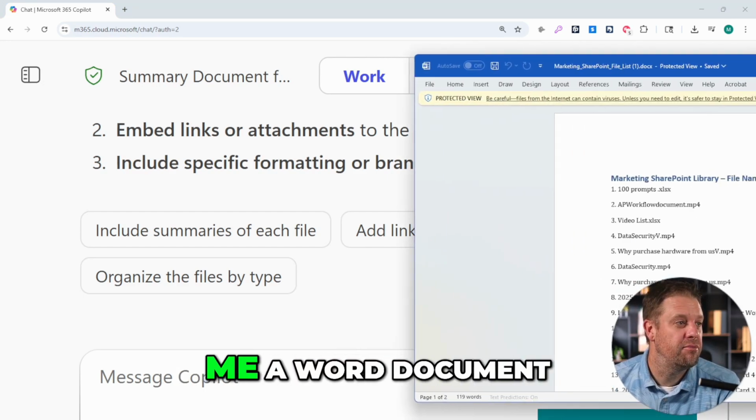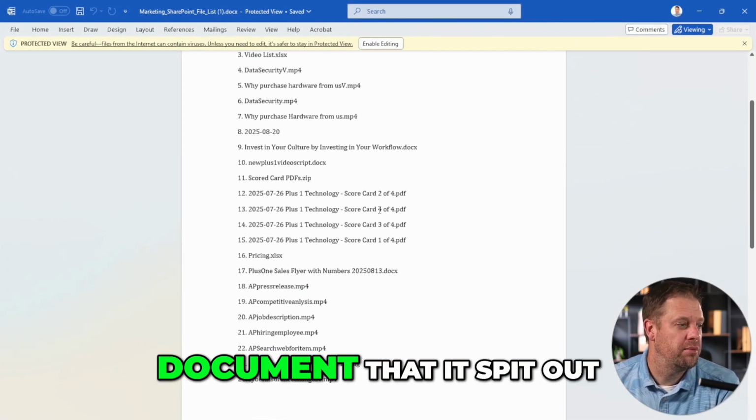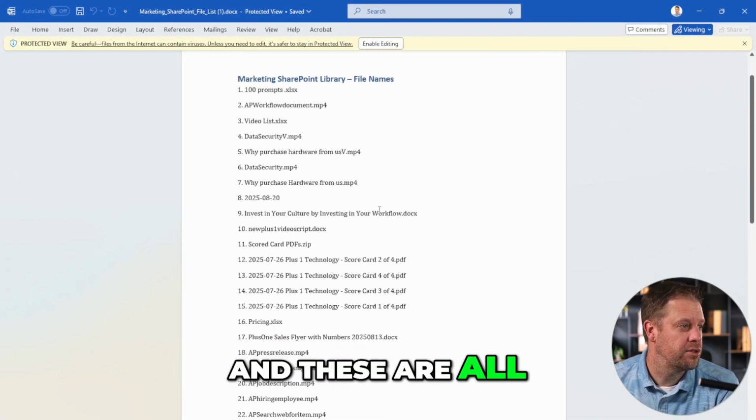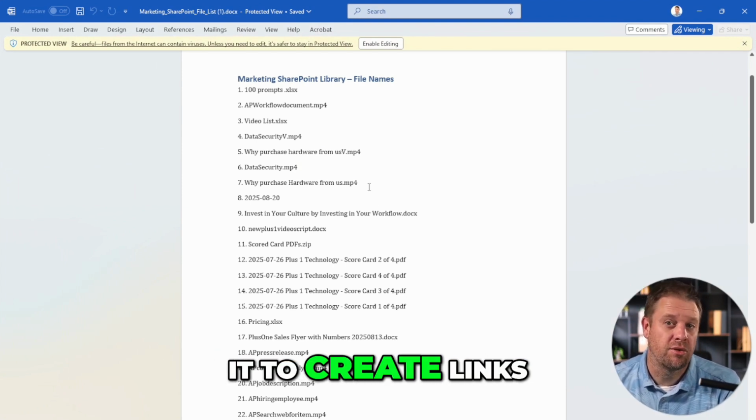And then it gave me a Word document, which is what I asked for. And here's the Word document that it spit out. And these are all the files that I threw in that directory. You could also ask it to create links to these.